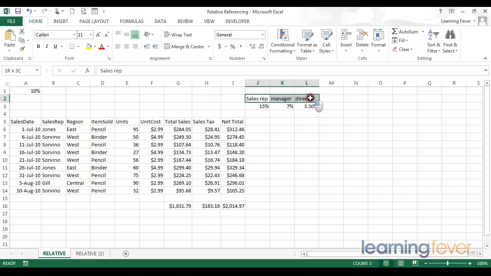And I'm just going to copy those headings again and add them to my column headers. So what I need to do now is work out a 15% commission on the total sale for all sales reps. But then I need to know what our equivalent commission will be for any manager that is involved or any director that is involved.